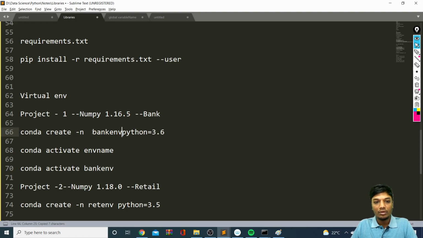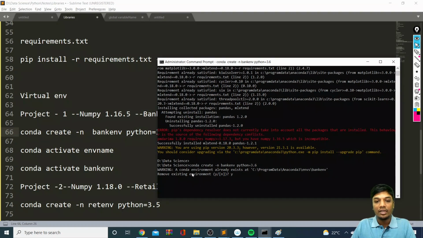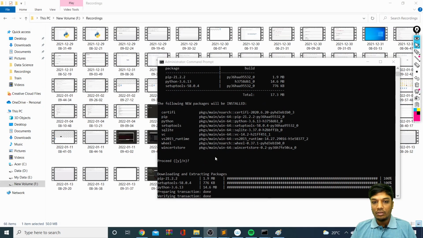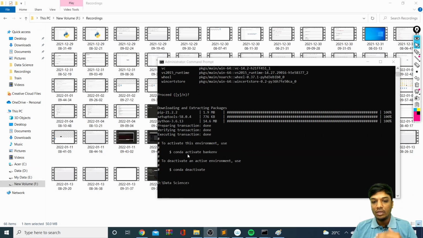Okay. Bank environment. Cool. So you can see it is actually creating the environment. It will take some time. So let's wait. Now you can see my environment is created. In between it will ask for permission to proceed, so you can just say Y and it will proceed and install the basic libraries. But in order to use the environment, you have to activate it. If you want to activate the environment, you can simply say conda activate bank environment.